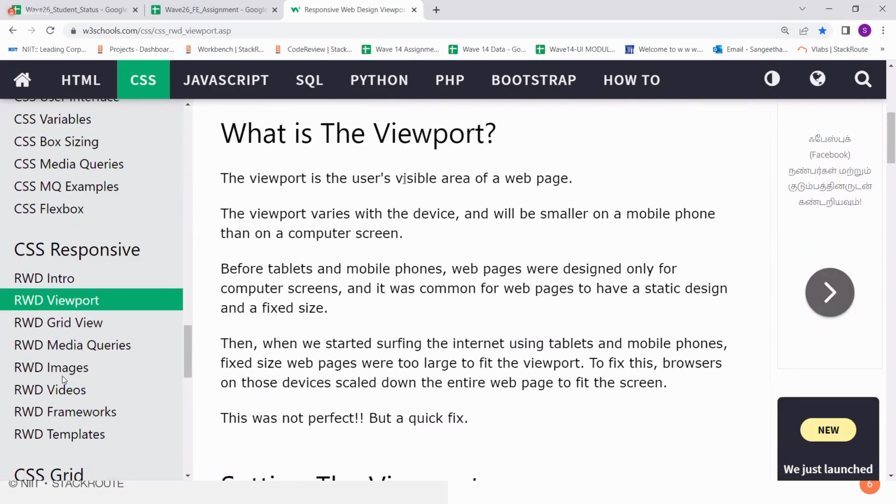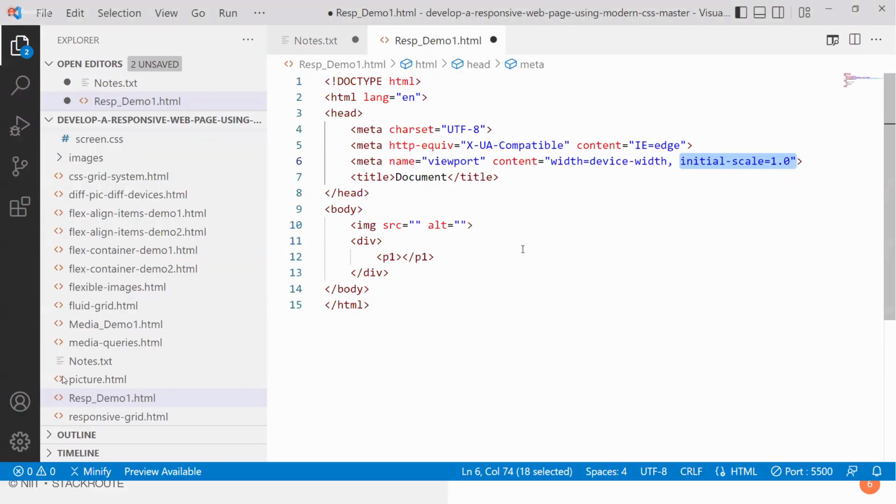Viewport is the user's visible area of a web page. Viewport varies with device. It will be smaller on a mobile phone than on a computer screen. Irrespective of tab, mobile phone or desktop, my web page has to fit on any screen. This has been applied by default in modern HTML development with the help of the viewport property.